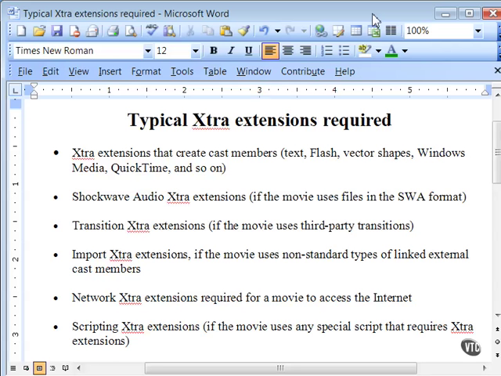Let me now move on to the next movie and talk a little bit more about this very important topic of managing your Xtra extensions.